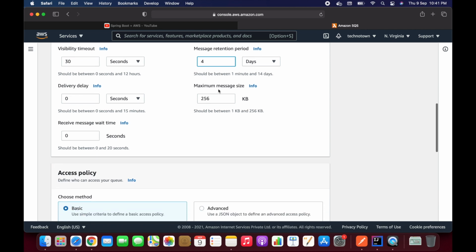Coming to the delivery delay, it is the amount of time before the first delivery of each message. It should be between 0 and 15 minutes. If you want to provide some delivery delay, you can provide it here. Let's say you provide 15 seconds here, then only after 15 seconds is the message available for the consumer to consume. But I'm going to use 0 seconds only. And maximum message size, 256 KB is the default, and it should be between 1 KB and 256 KB. Here we also have receive message wait time.